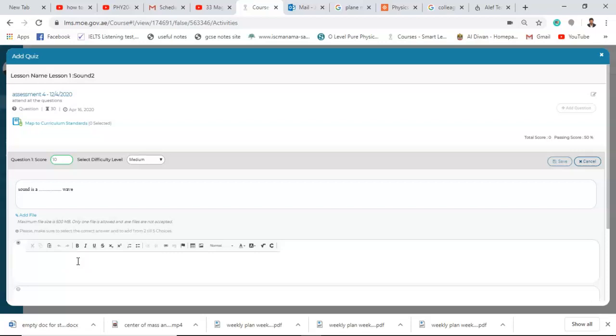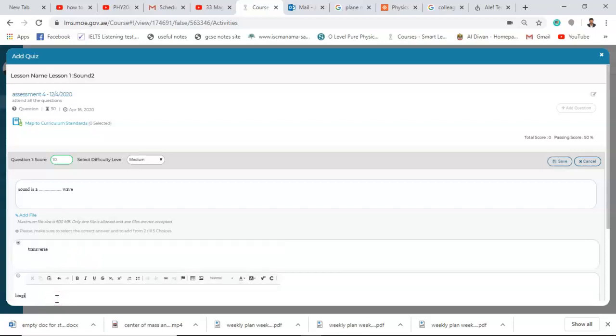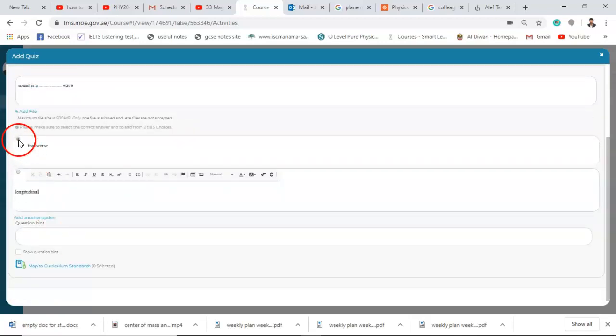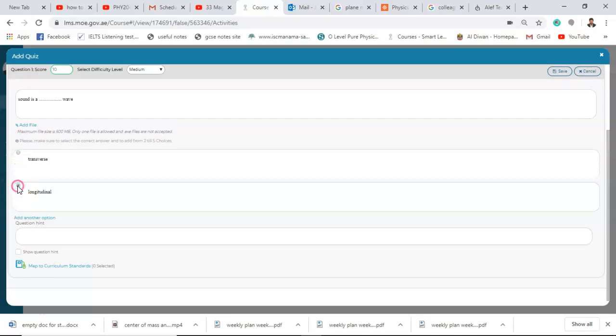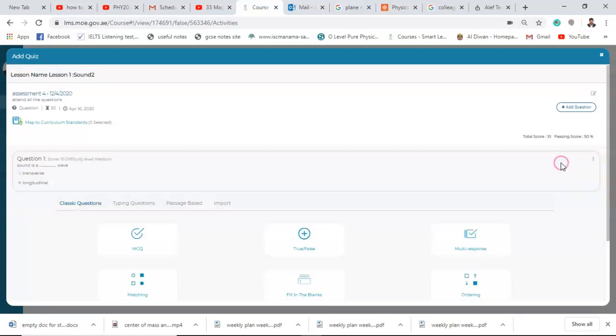You can write the answer here. So transverse, another is longitudinal, and then select the right option. Now the right option is longitudinal. I have selected it, and immediately I have to save this option.